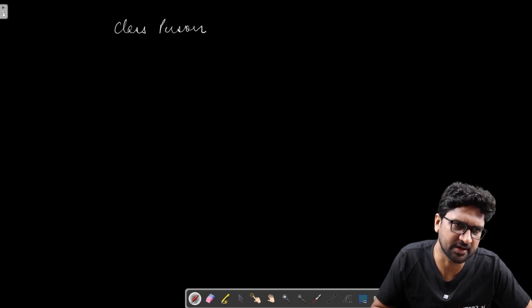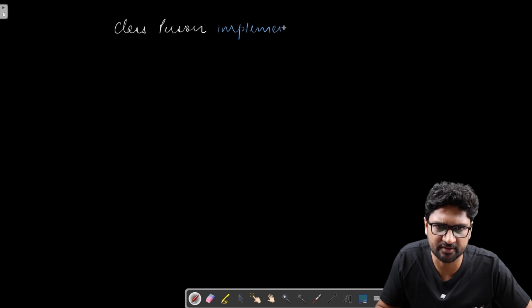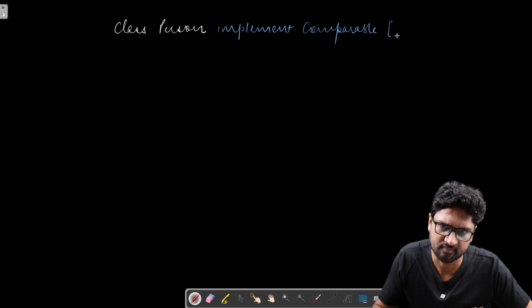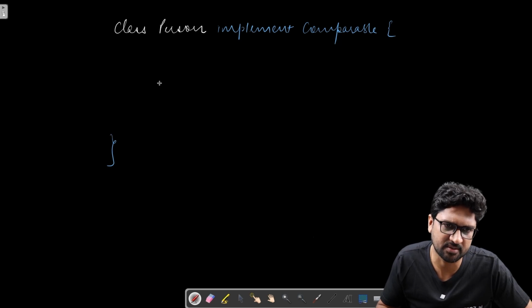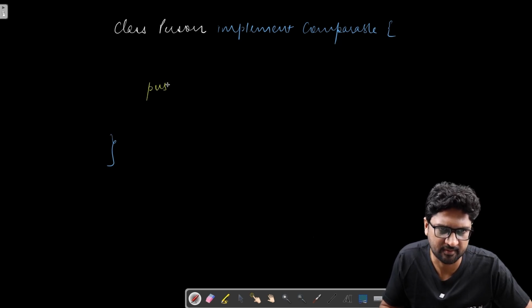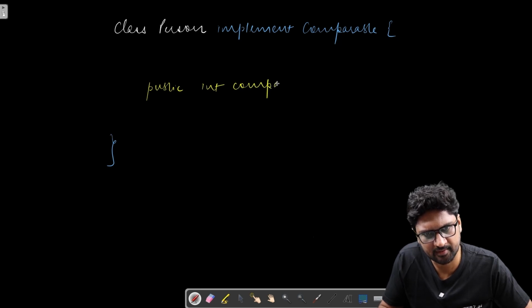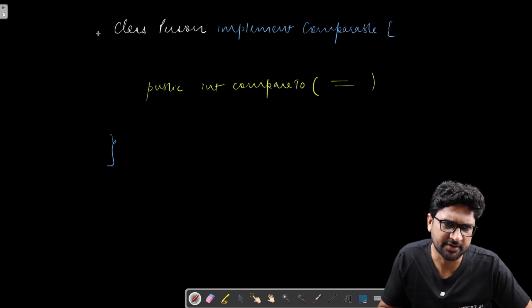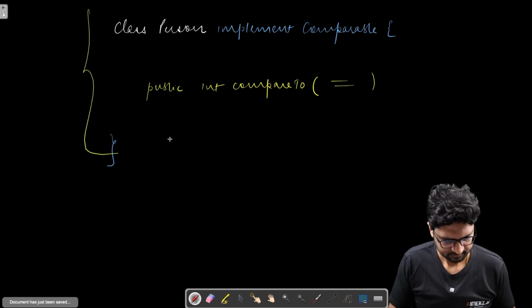I have to implement an interface. I implement an interface called Comparable, and inside that I define a method called compareTo, public int compareTo, and inside this I have another object. Let's see that in action with the help of the code directly. I think that will make more sense to us.